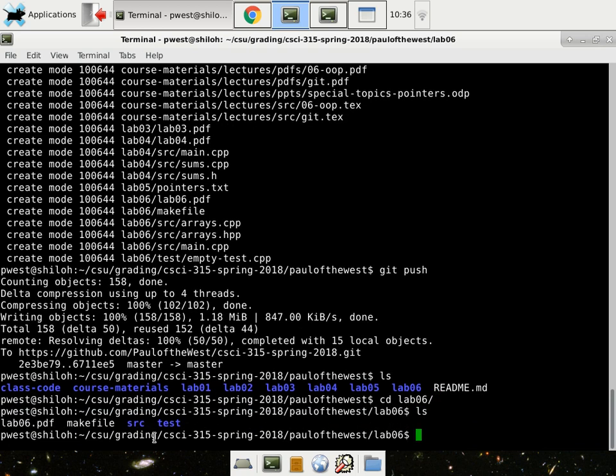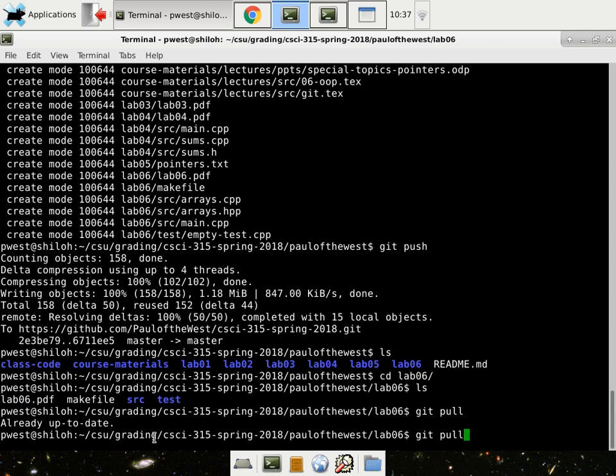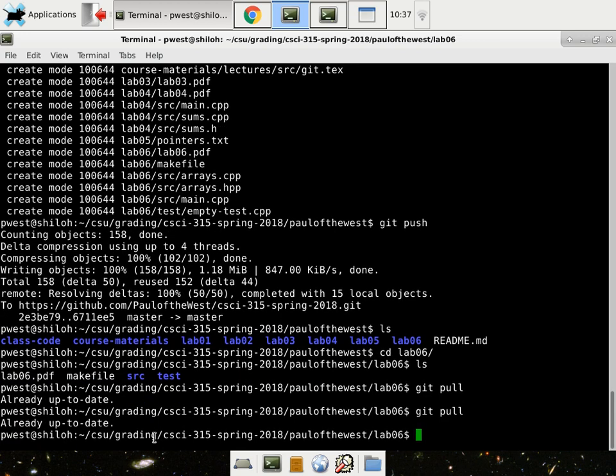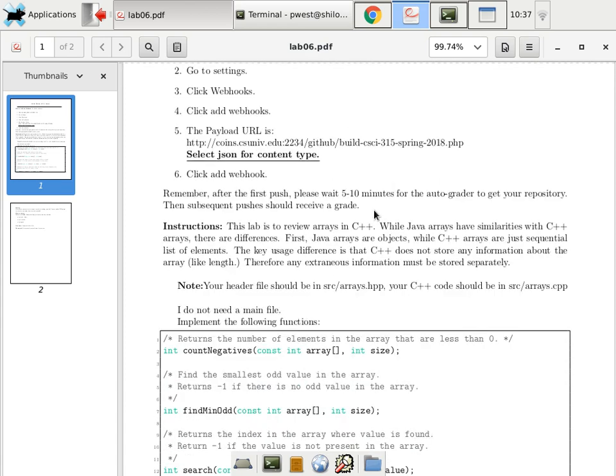I'll go into lab 06, do an ls. Actually, by pushing afterwards, the auto grader might actually come back. Let's see if it did. Give it a couple more chances. Nope, okay, good. So it didn't. All right, so now we're in this directory, lab 6, added the webhook. After the first push, I say wait 5 to 10 minutes. You probably can notice it took even less time than that, but you should receive a grade pretty quickly.